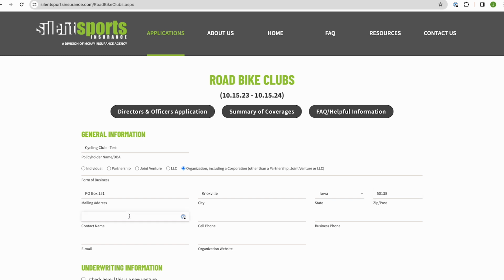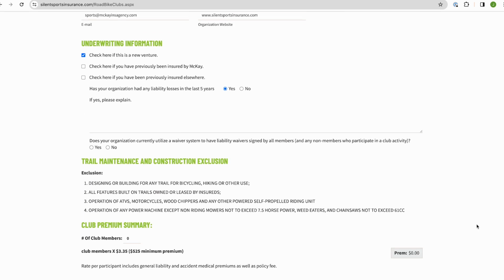The next part of the application is underwriting information. You'll check if it's a new venture, if you've previously been insured by McKay Group, if you've been insured previously elsewhere. You'll indicate if your organization has had any liability losses in the last 5 years. If you indicate yes, it will ask you for more information about that. There's a disclaimer here about a trail maintenance and construction exclusion within the policy.